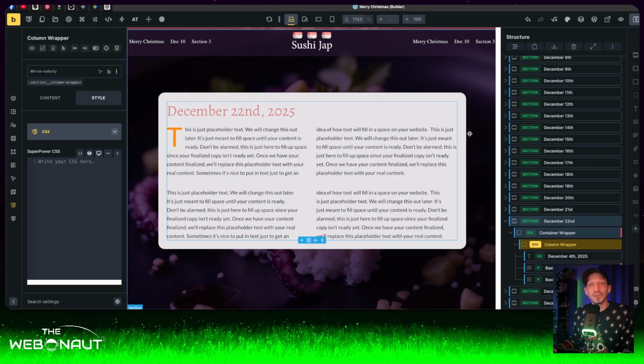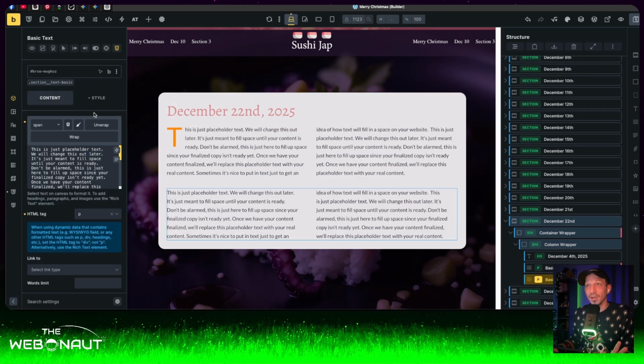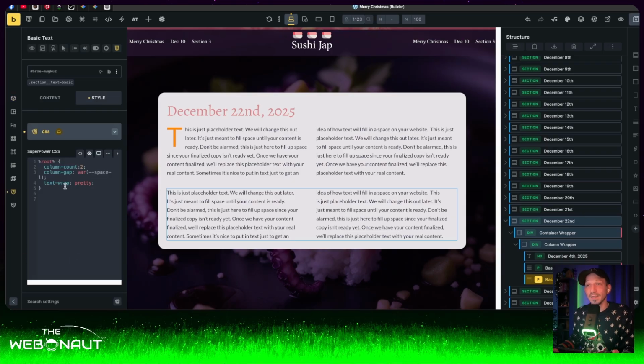Let's jump into Bricks. Back into our section from the 22nd of December, I have here a text and I have the first letter being completely different than the text, but it's bringing some nice vibe to it. So let's see how we can achieve this. Let's just select our text. And of course, if you're not already in the CSS tab, just go to the Style tab, all the way down to CSS. And then I already have a couple of CSS that I put up on that text from previous tutorials.